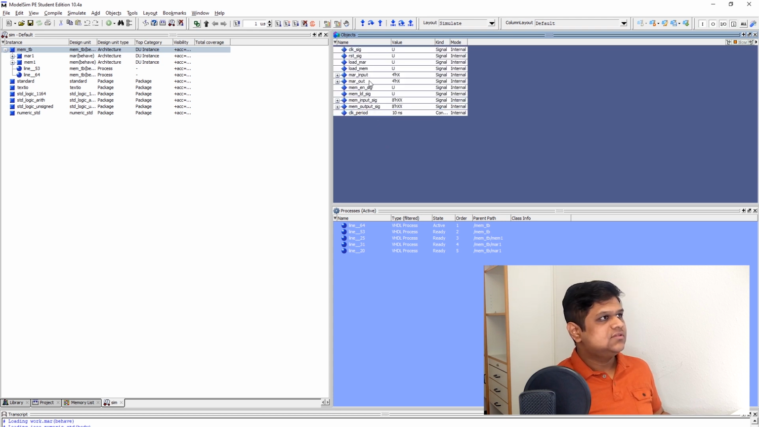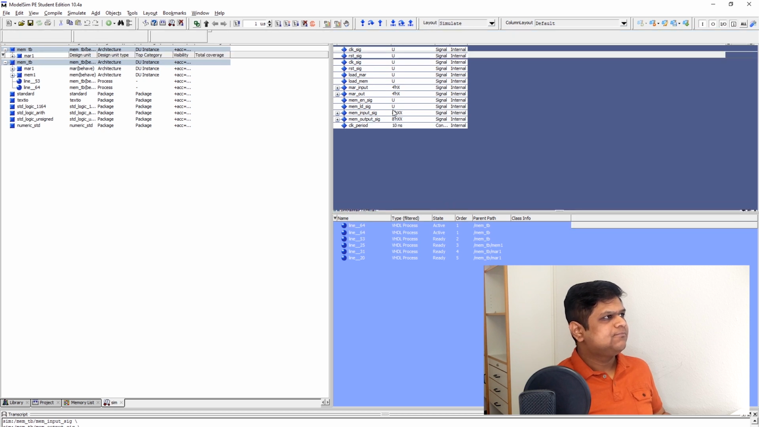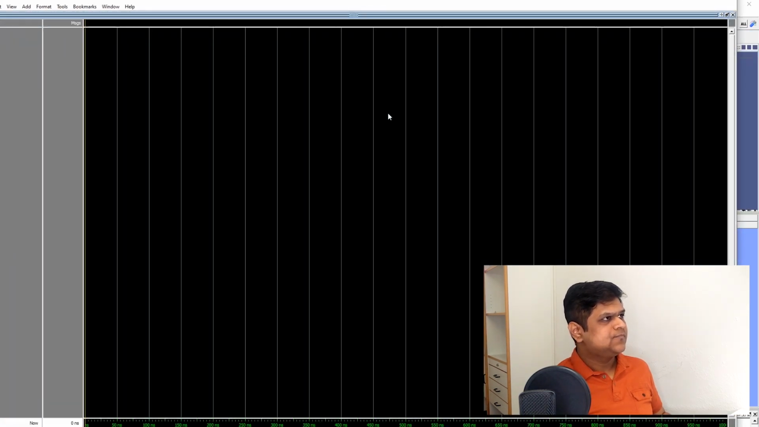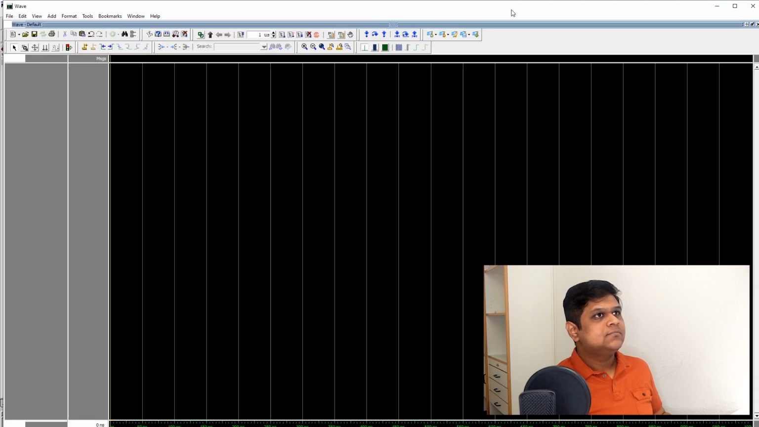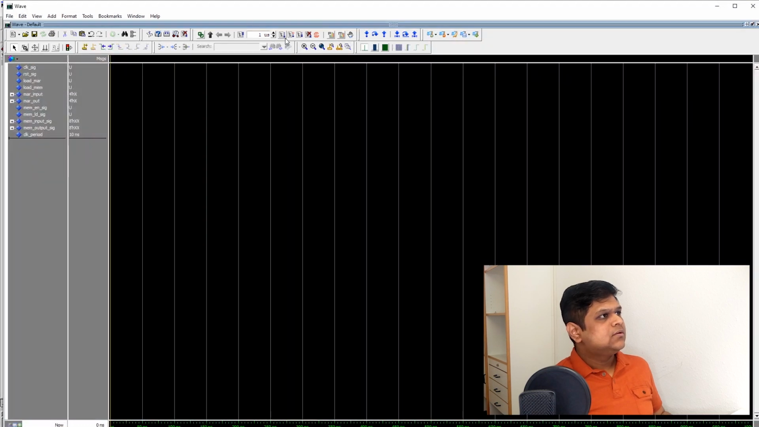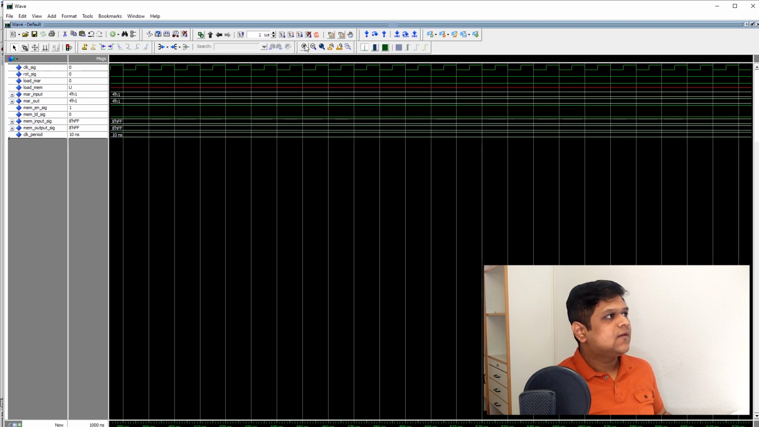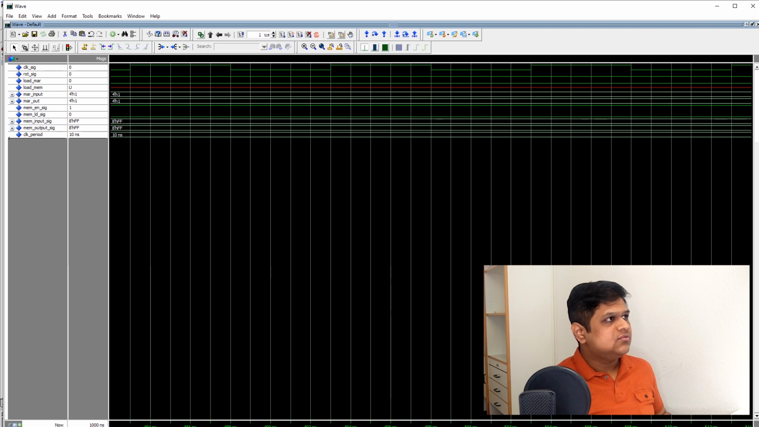Let's add all of these signals to a new wave. And just run for 1 microsecond and see if we get anything out of this. So let us zoom in here. Okay, that's too much.